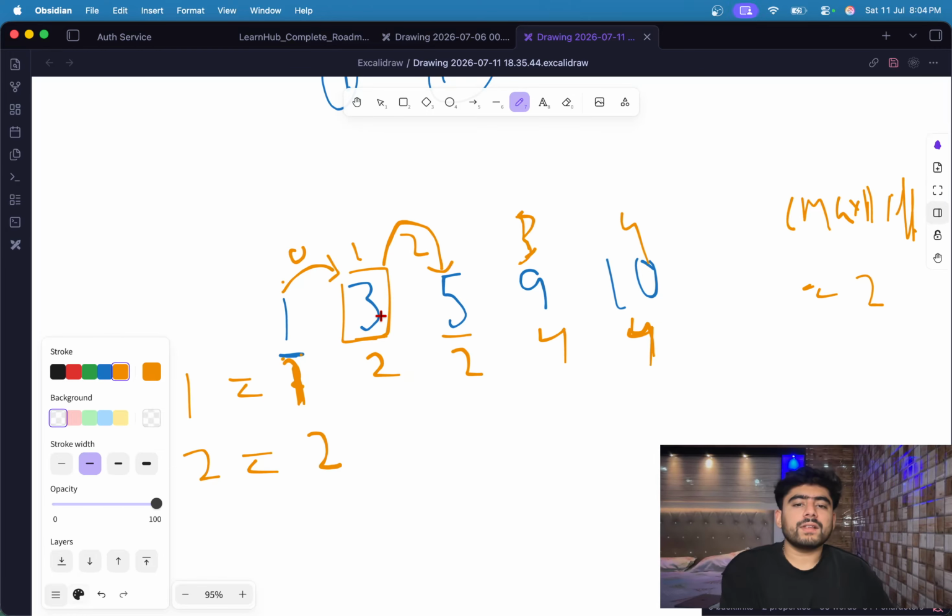So now from 3, what is the maximum we can reach in two steps? In one step we can reach 5, but from 5 we can reach up to max 2, so we can say 2. Similarly for this 5 we can reach only up to 2. From 4, in one step we reach 4, and in the second step we can't move anymore. So yeah, that's it for this.